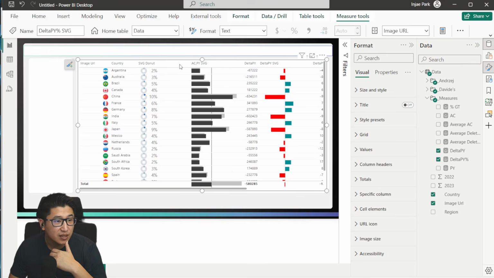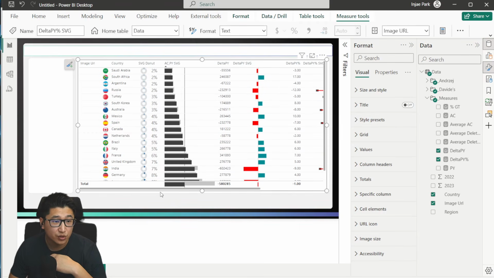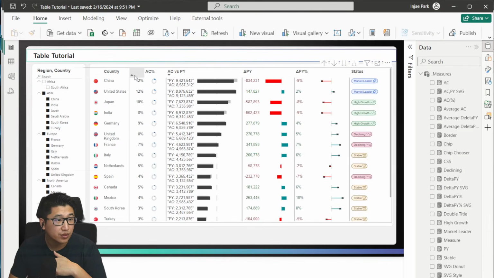With the country and the SVG donut looking okay, let's just leave that here. There is one more thing that we are going to add here in just a second, and I'll show you what that is, which is going to be these borders, as well as a little text here.